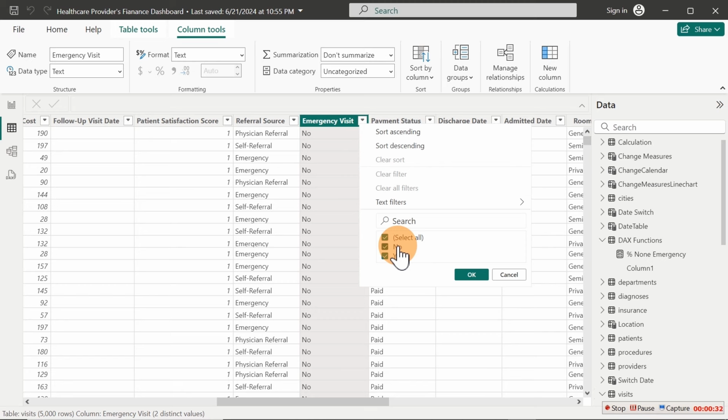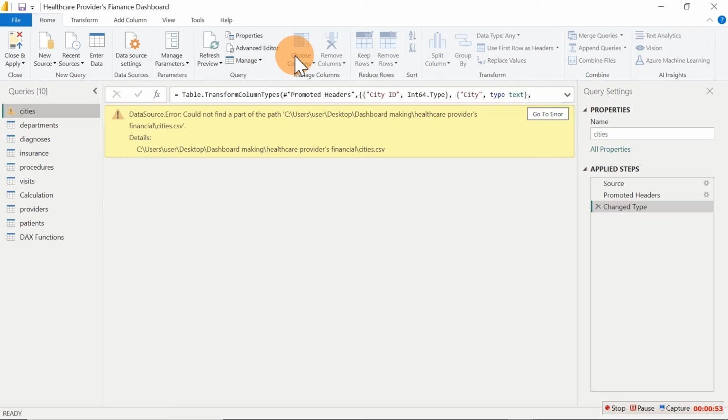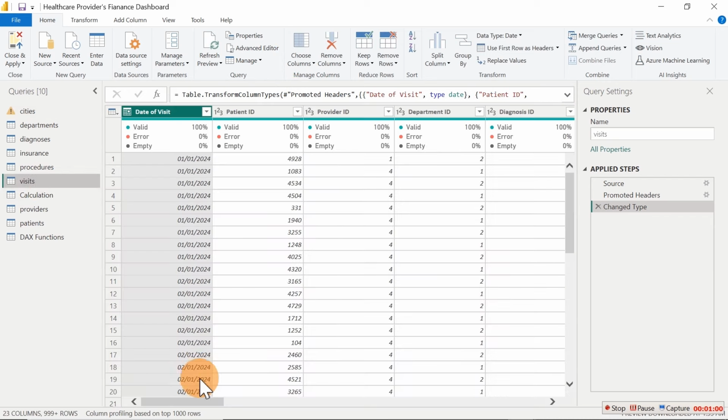We are going to use this. But to me, this is not the proper way of naming this, and it's giving me emergency visit. What if we use visit type? So how do we correct that? Let's head to Power Query.